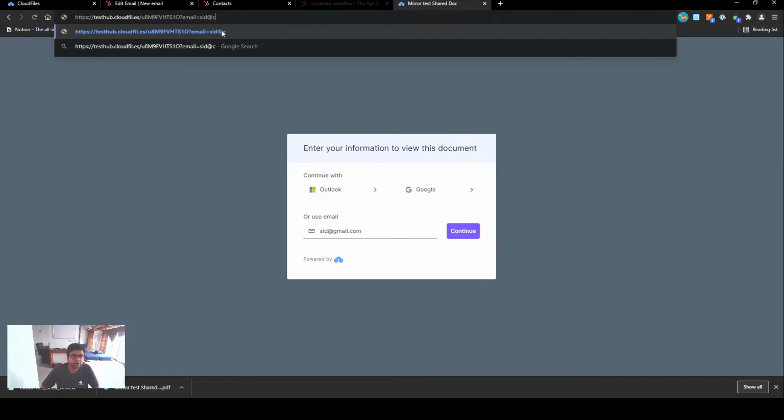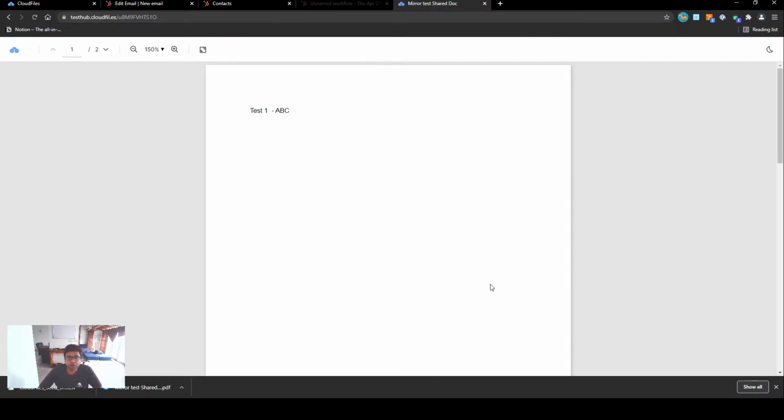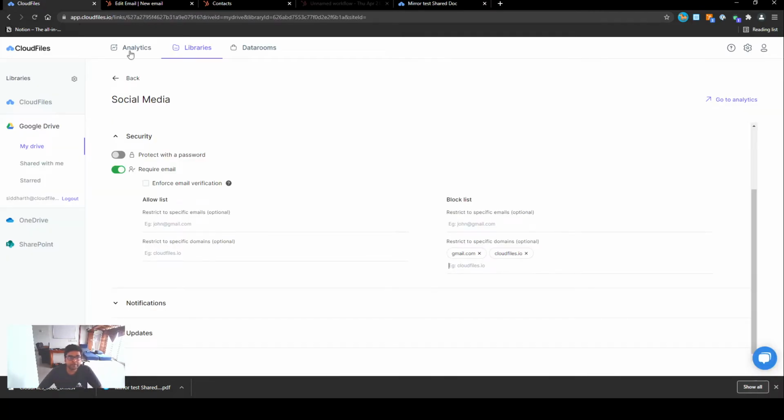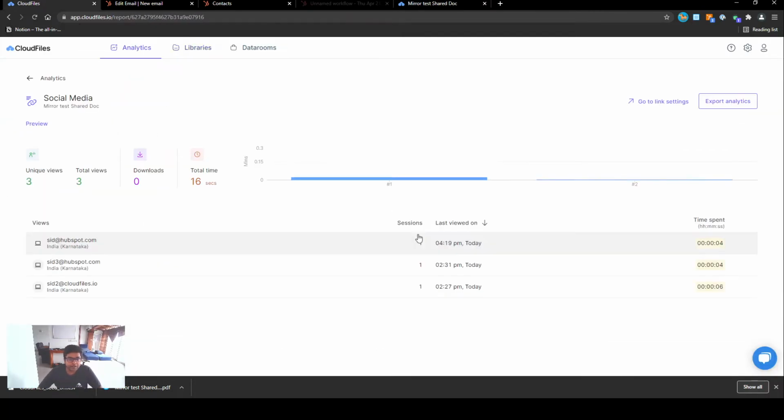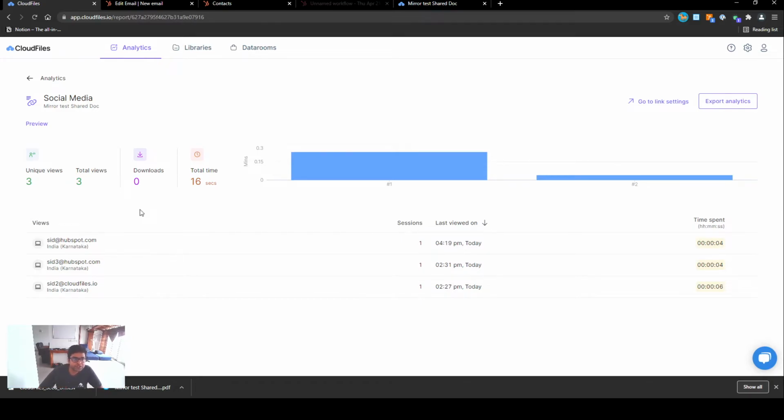And in fact, I'm not going to use this. I'm going to use something else. And now if I access this document, the email wall doesn't show up and the document opens up. And if I go back into the analytics, that analytics is actually tracked against the particular email that I used. So you can use the contact personalization token.